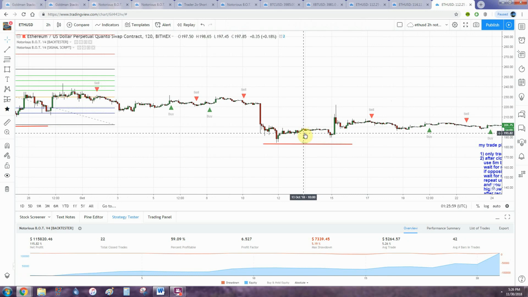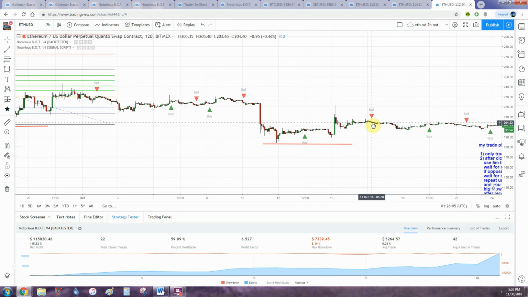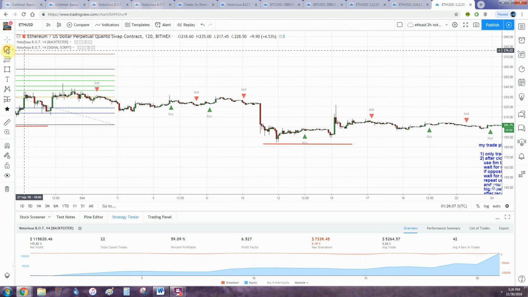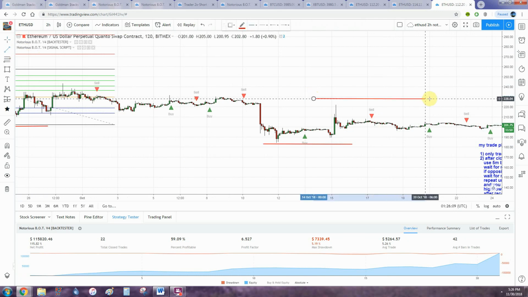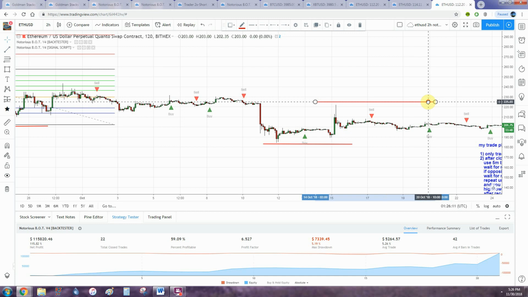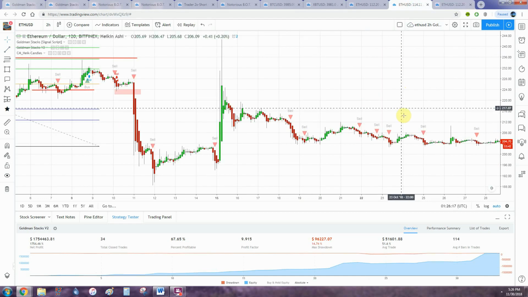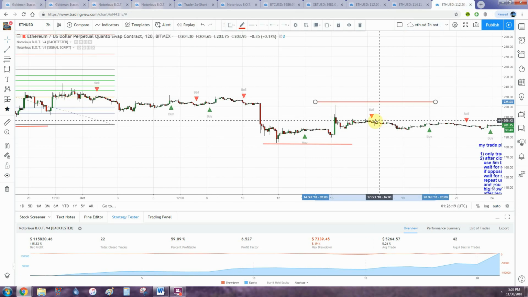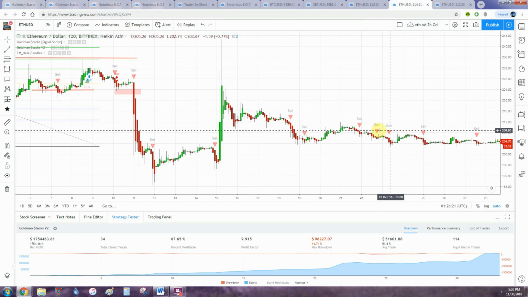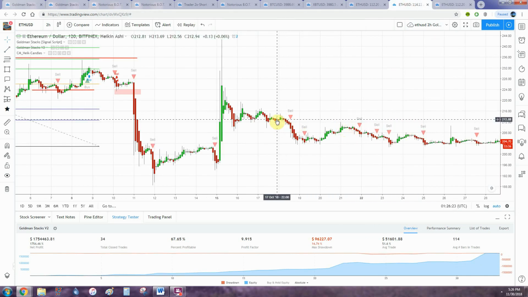So if we took that long from the 2 hour Notorious, we can go ahead and take this next short here, which was 204. And then if you did that, you just put your stop above that high. Right there, like that. So you're short from about 205, stop up here about 225, which is about here.